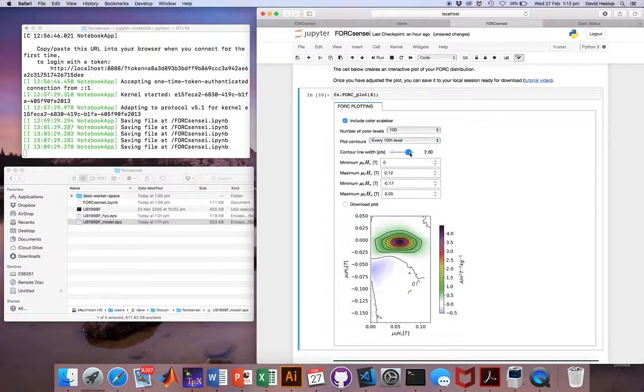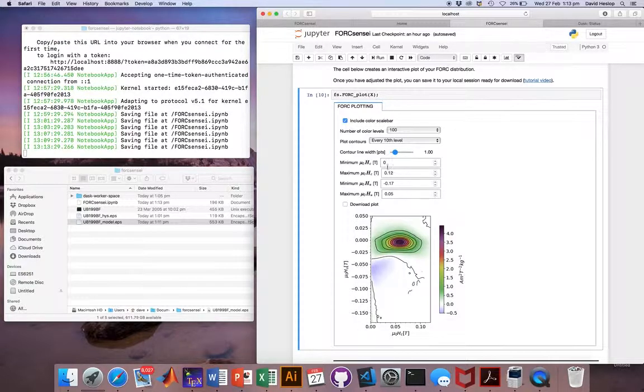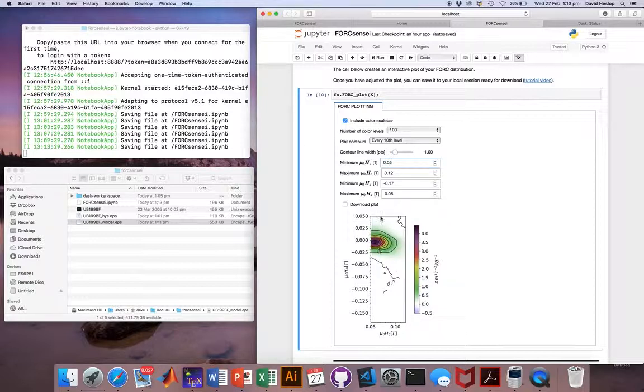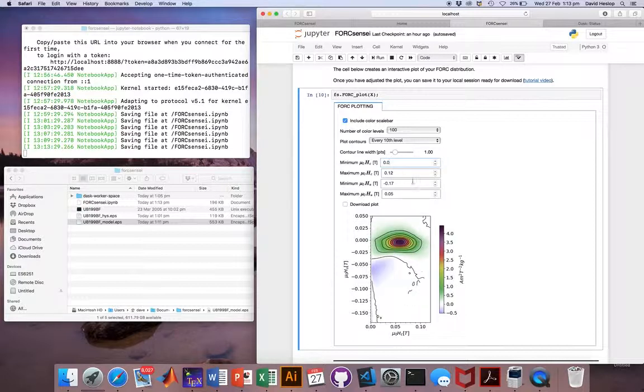You can change the thickness of those contour lines if you wish to. You can also change the limits on the plot. So for example, maybe you don't want the left-hand limit to be 0, but maybe you want it to be something else. You can just change that, press enter, and it will automatically update. So you can adjust the limits of your plot like that. And then when you're happy with your plot, you can just say download. And as before, the final FORC distribution will be downloaded as a PostScript file into your folder that you can then take into some other software package and edit if you wish.